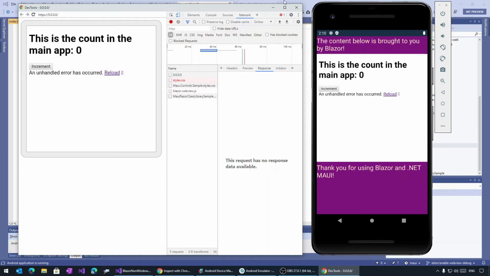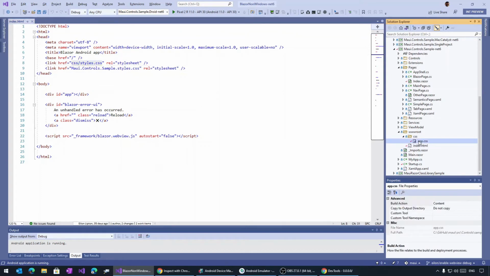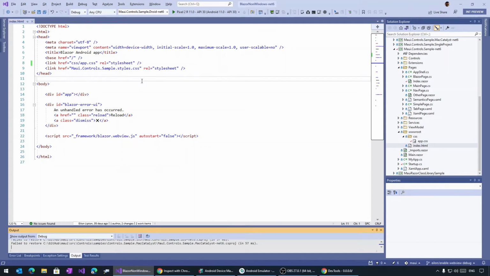Let's investigate. Go back to Visual Studio. Here's the HTML that I was serving up, and immediately I see something wrong here. I was trying to load css/styles.css, but in fact the file here is css/app.css. Let's go ahead and fix that. In fact, we see autocomplete is telling me that what I was doing was wrong. And let's run the application again and see it updated in the emulator.